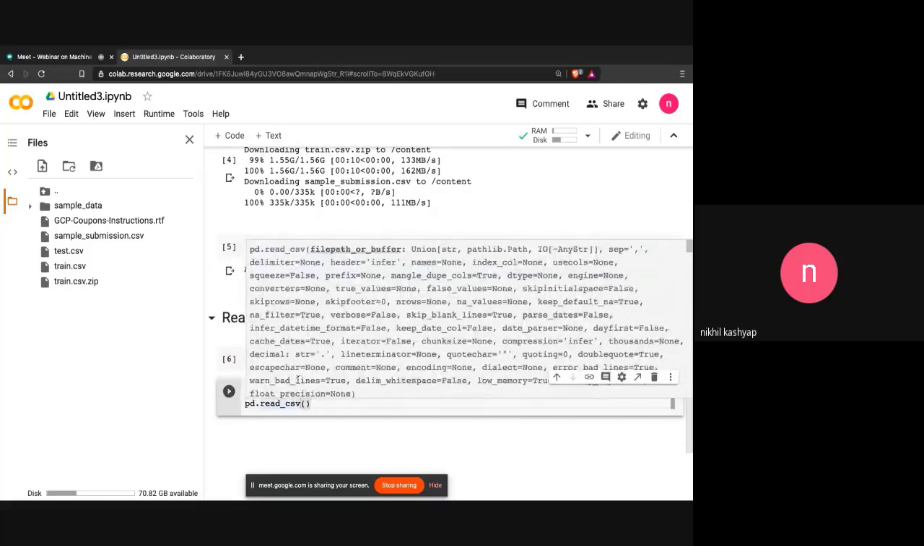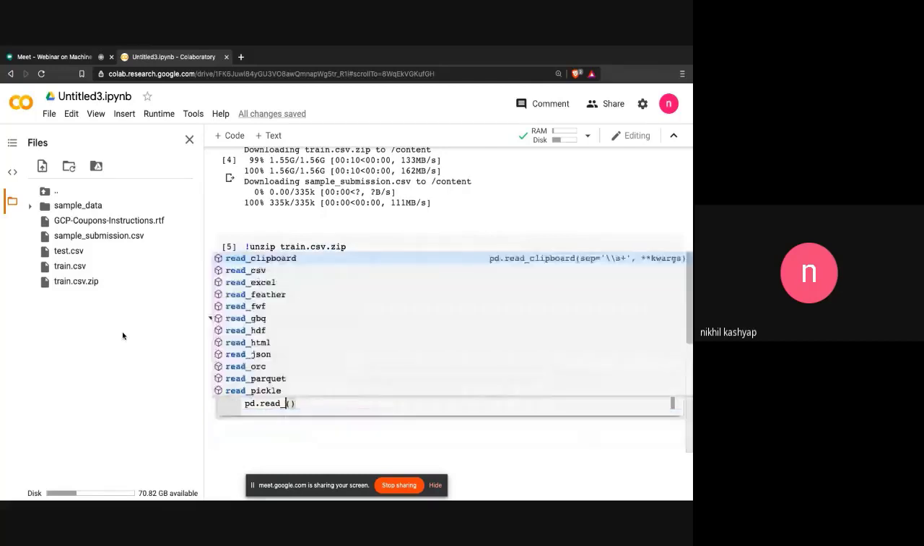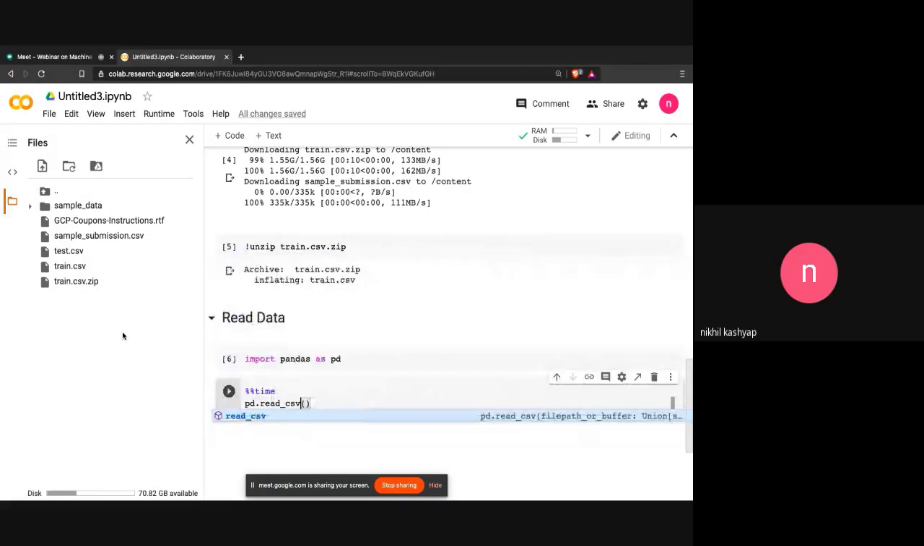We saw that we have a train.csv here. So it's a CSV file, so I say read CSV. If it was Excel, I'll say read Excel. If it was HTML, I'll say read HTML. So you get the point, right? It's all syntax. It's pretty intuitive. So it's a CSV file. I'll say pd.read_csv, and pandas will ask now which file.